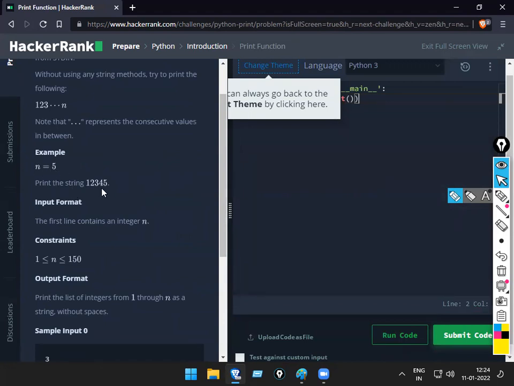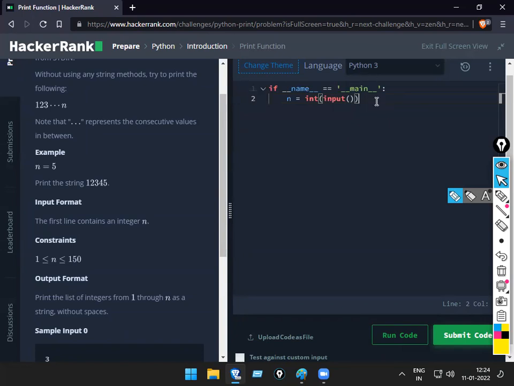N equal to 5, you have to print what? 1, 2, 3, 4, 5. How can you print? Tell me now. First of all, Python 3 here. For i in range, starting from where? Check once here. 1. 1 comma n plus 1. Because you want even the 5 also. So n plus 1. That's it.